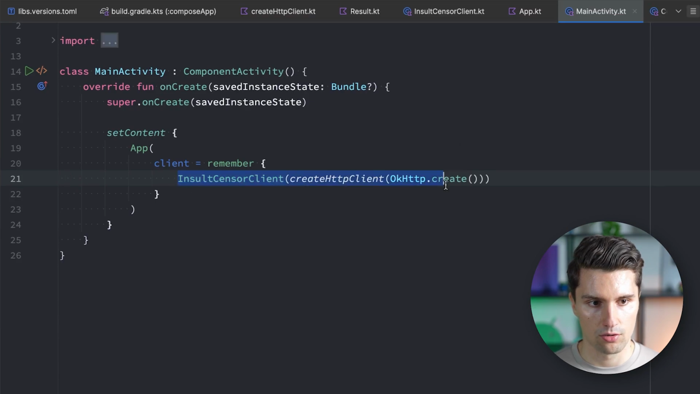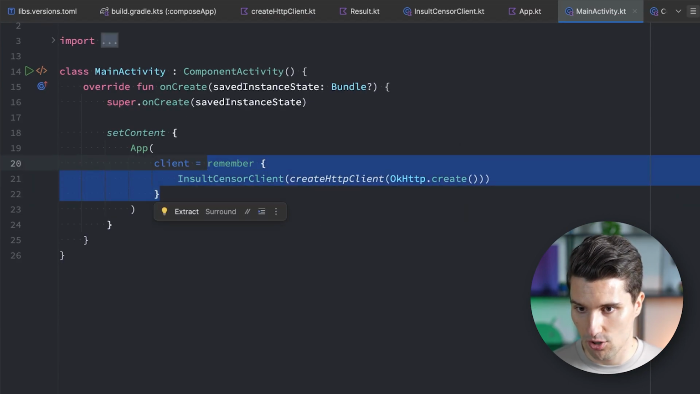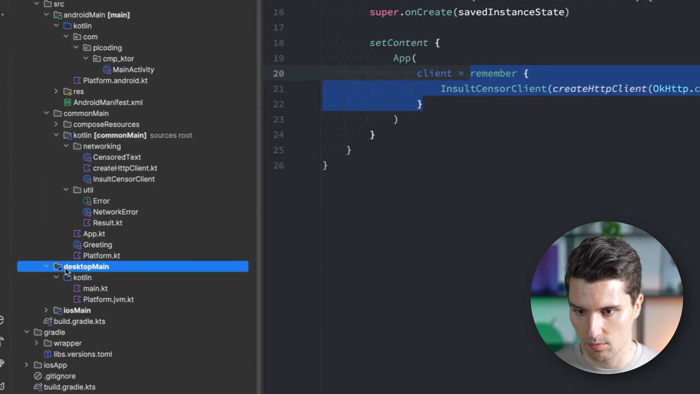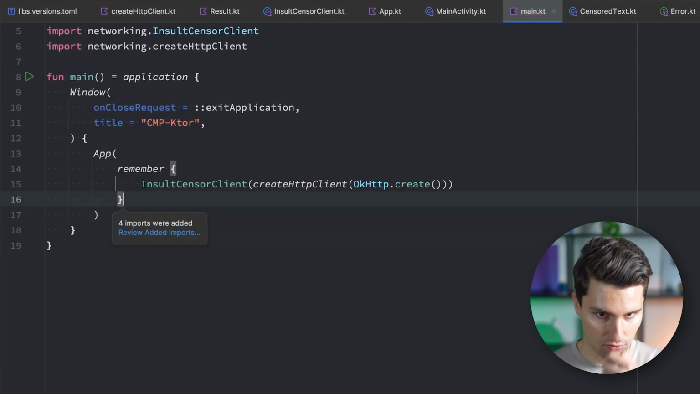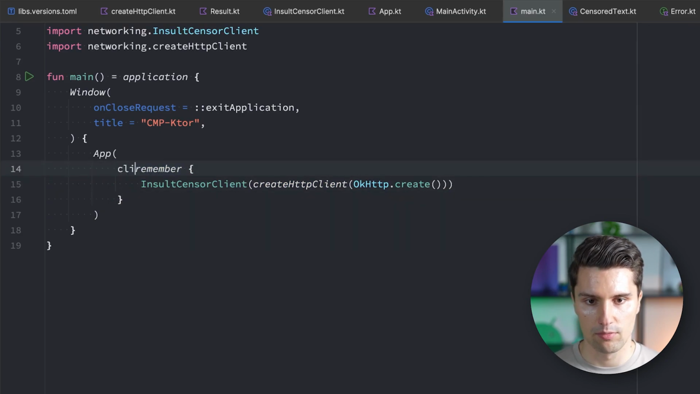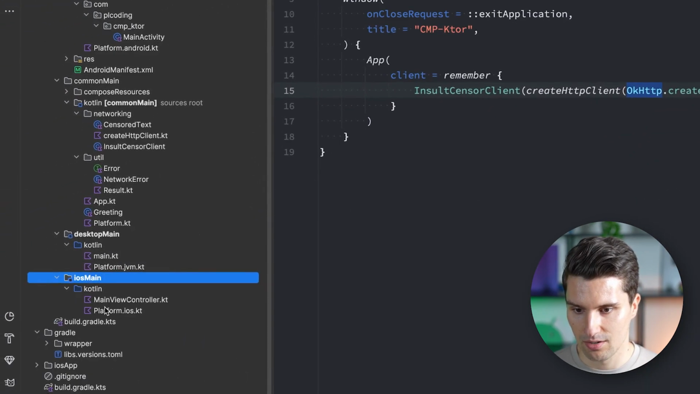We can then copy this whole remember block, since we need the same one on desktop and iOS as well. So let's go to desktop main, open main.kt, and here we can paste this remember function, give this a name of client so it's a bit more clear. Here we also want to create the OkHttp client. That's fine on desktop, and on iOS we're not fine with that.